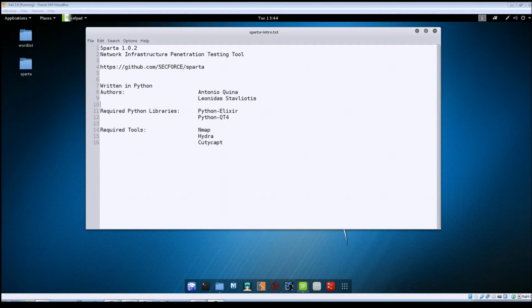So the cool thing is that if you wanted to change how a particular tool runs, you can change Sparta's configuration file. So for example, say you wanted to add the use of an NSE script to the Nmap scans. You can just simply set that in the config file, and then Sparta will use those settings on all of its future runs.